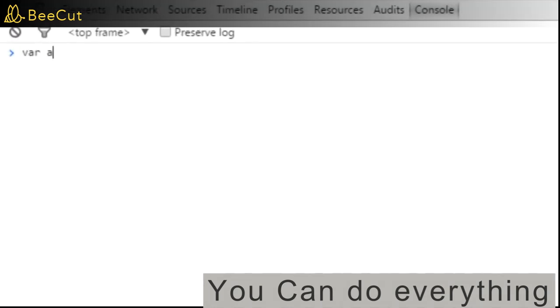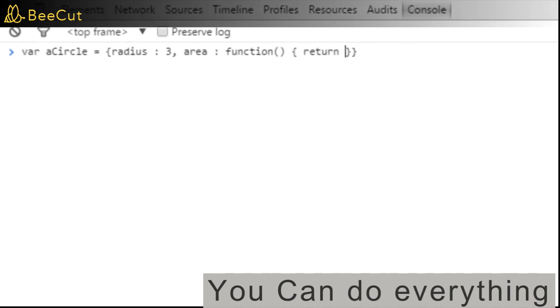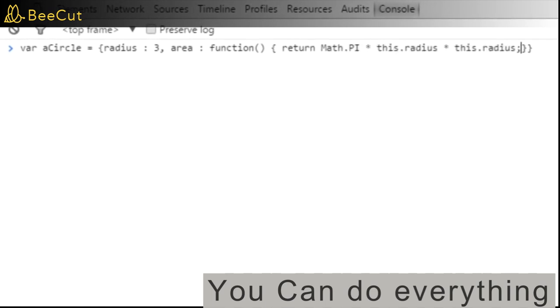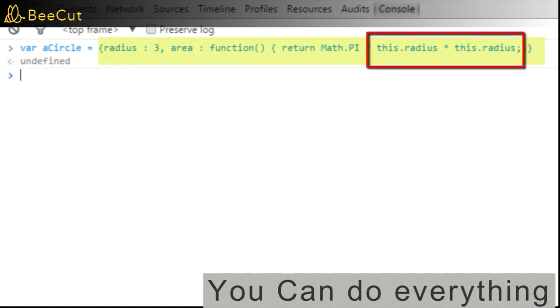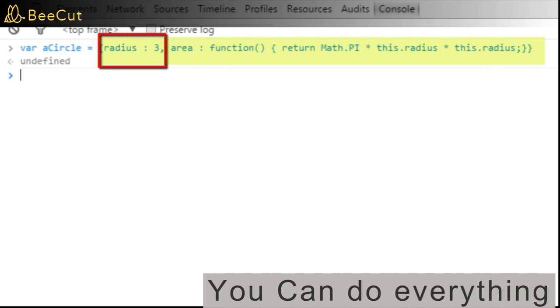Let's create an object. Let's call it a circle. And let this point to an object having a radius. And let the radius be 3. And an area property, which is a function that calculates and returns the area of the circle. In this area function, which is acting like a method for this object, we are referring to the radius property that should belong to this object. Alright? And if this object does not have a radius property, we will get an error. But right now, we do have this radius property, so it would work just fine.